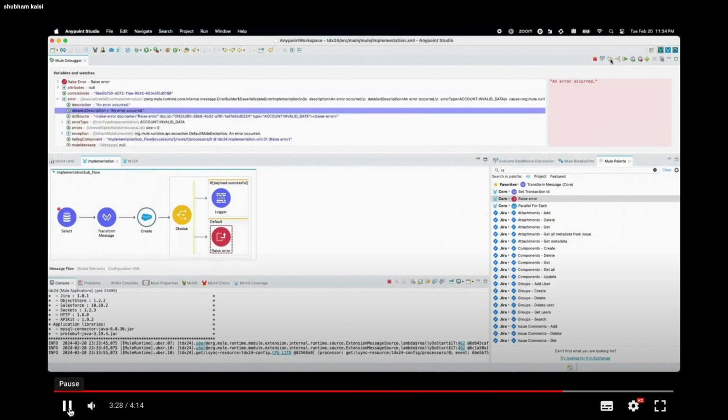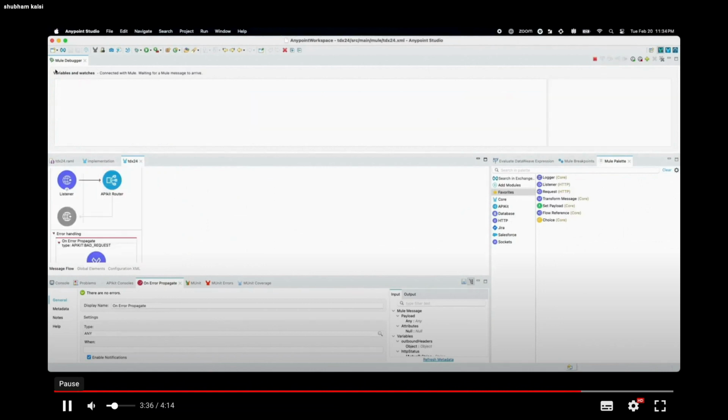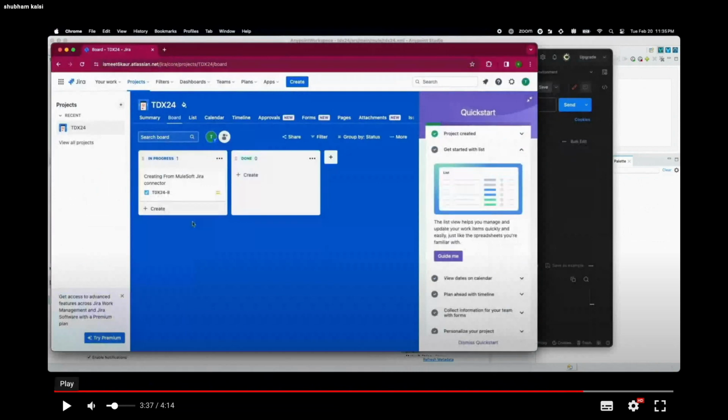In the raise error component, it says an error occurred, which means the flow errored out, and the flow reference errored out in particular. And then it will go to the on error propagate. In on error propagate, what we have done is transform the message and try to create an issue in Jira for tracking purposes. So if we move forward, the issue was created successfully in Jira.